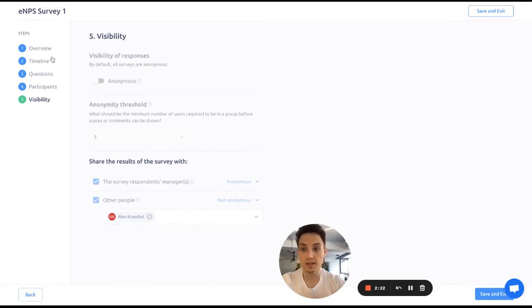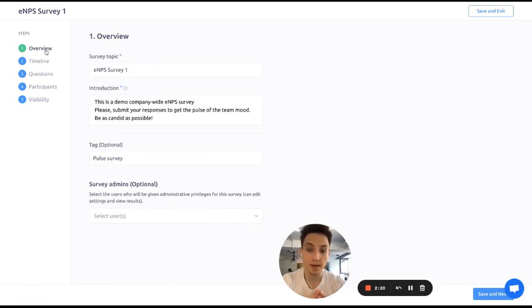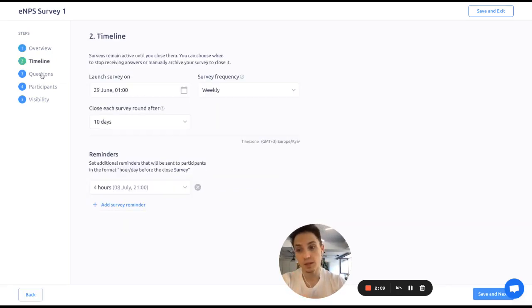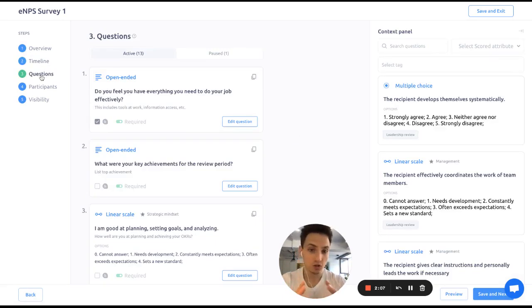So these are the key steps of creating the survey. Quite important ones, not easy, but crucial to get right, so that you know what you're measuring, how you're measuring, in what timeline, what specific questions you ask, what participants you include, and which visibility settings are applicable to this survey.